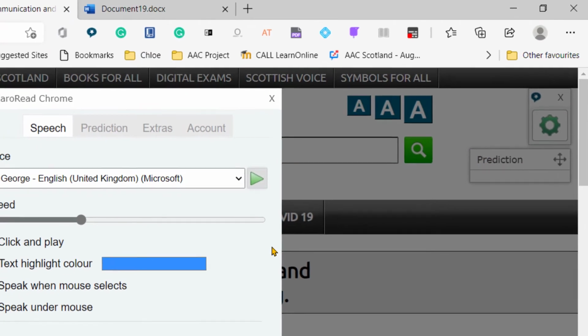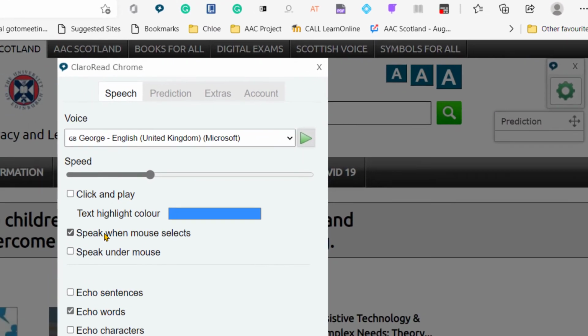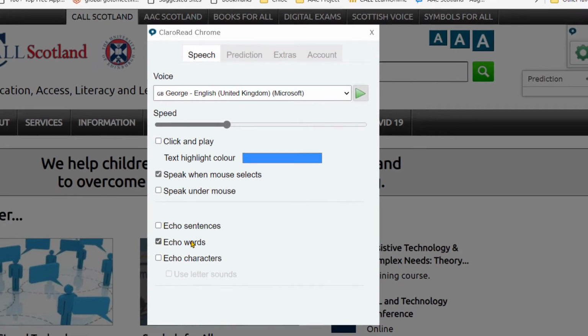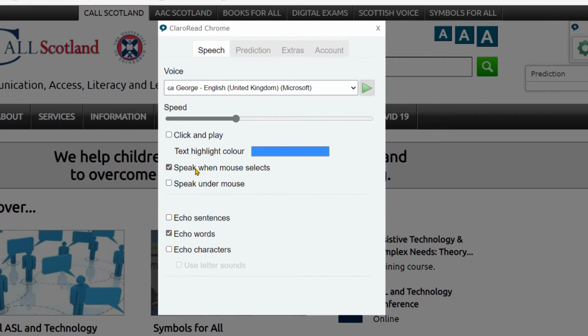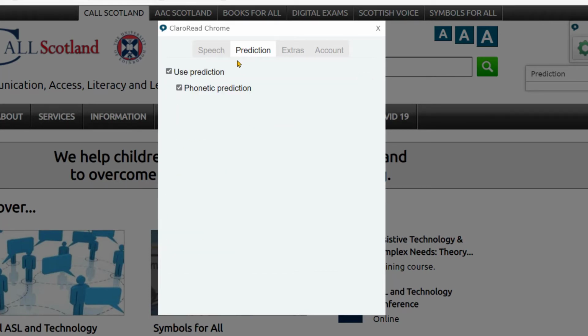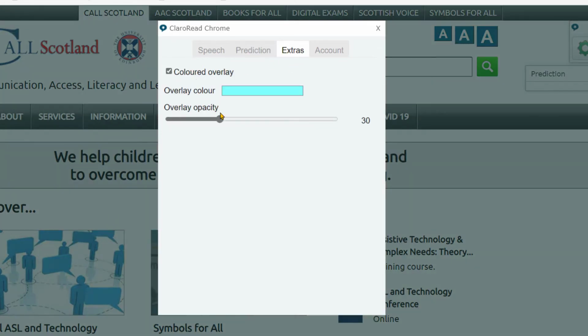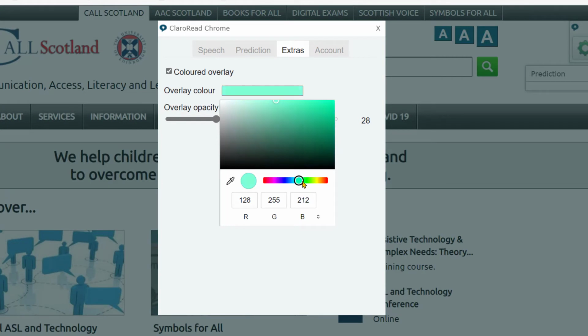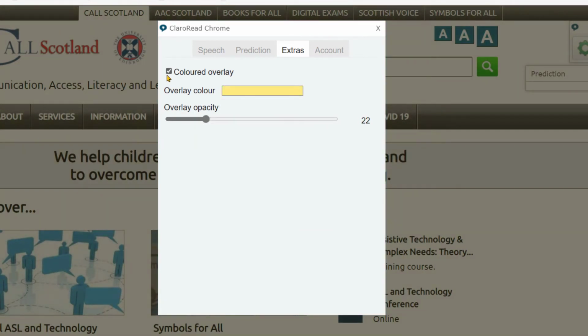of options. So it's got really good options, such as it will speak echo words or sentences as you type, which is quite good, or you can select some text and it will play it back. But it also has this option here for prediction. So we're going to look at word prediction in Word Online, and it has some extras as well, such as a coloured overlay, which is quite good, and there's lots of different colours you can choose to customise it for different learners' needs. So that might be quite useful as well.